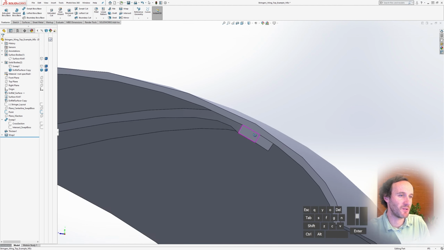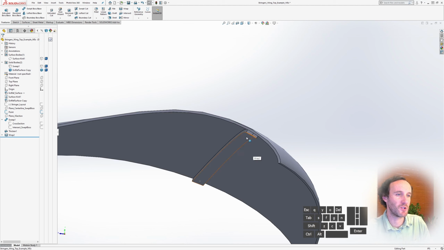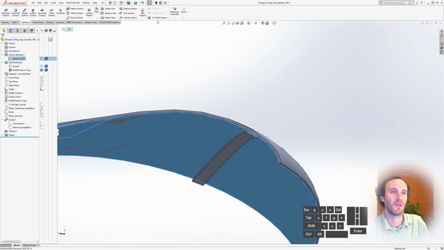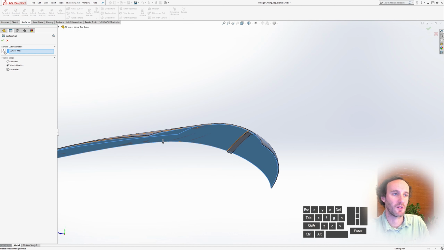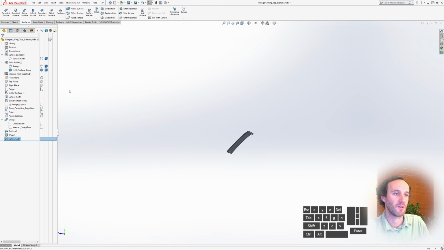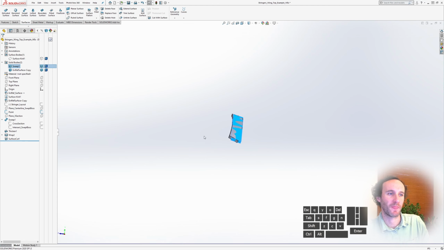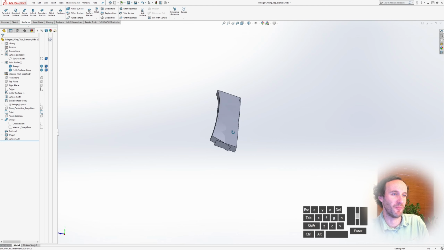So you can imagine if we want to just have the stringer, what we could do is go back to here and do a cut with surface, and we'll cut this way. There we have it. So that is a stringer, and so let's show the sweep again. So we can see they're a bit different.